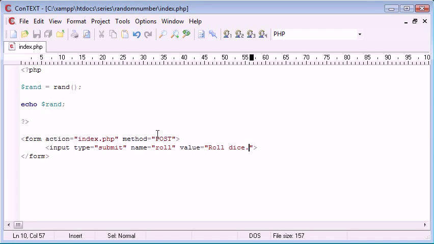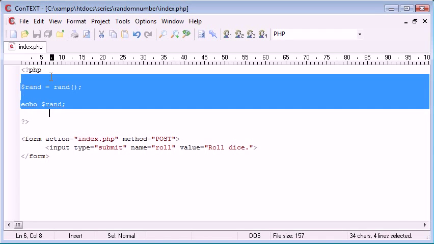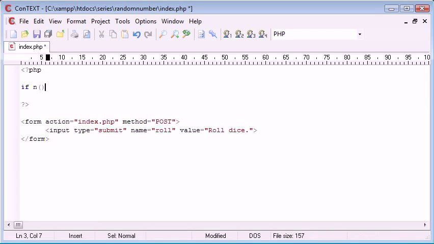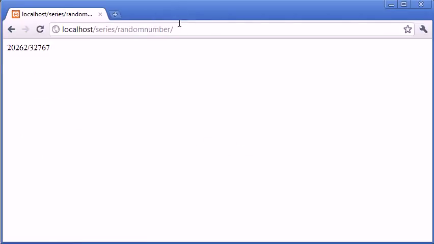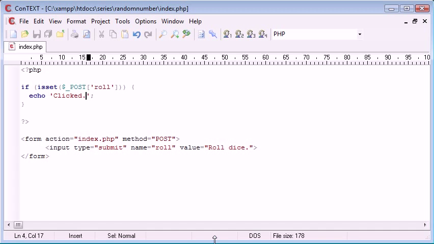It's irrelevant here. Okay, so inside PHP, let's just get rid of all this for now. We want to first of all check if this button has been pressed. This is something by now you probably should know how to do. So we're saying if isset $_POST. Remember, we're using a post variable here. Roll, and that's it. Actually, that's all we need to do because we're clicking a button. So if the button has been clicked, we can say clicked, just to test this for now. Okay, so let's refresh our page. We can click on this and it will come up with clicked. So you sort of get the idea of where this is going.